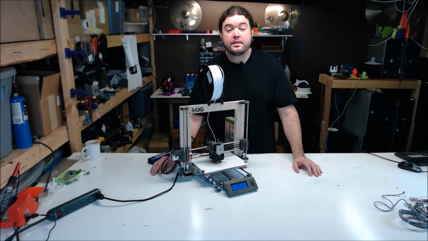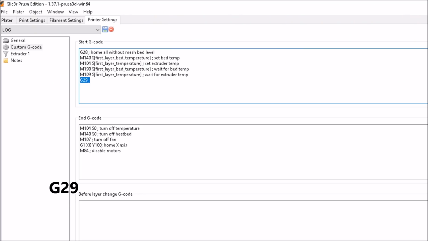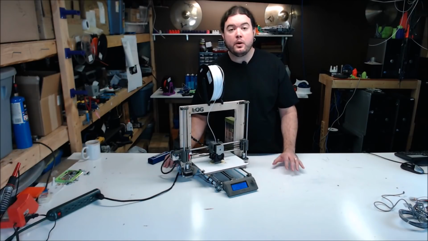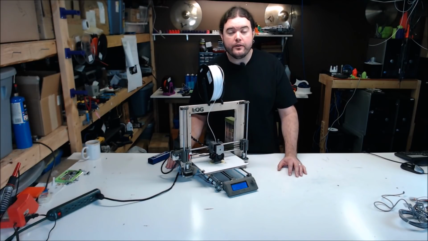Now you can start a test print to make sure the first layer looks like it should. You will need to add a G29 to your start G-code in your slicer so that the printer will run through the auto bed leveling process every time you print. The first layer should be low enough to stick to the print bed, but not too squished. If you need to get closer to the print bed, increase the negative value of your offset. If you need to get further away, decrease the negative value of your offset.